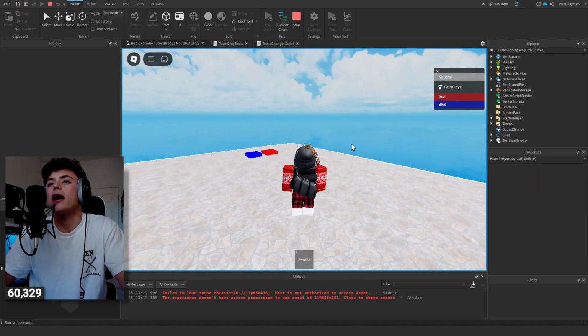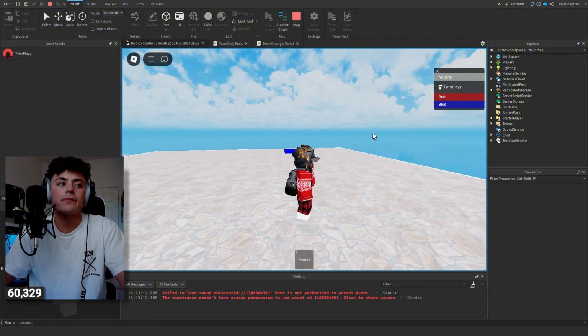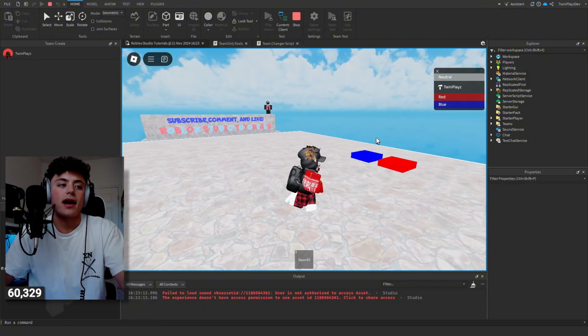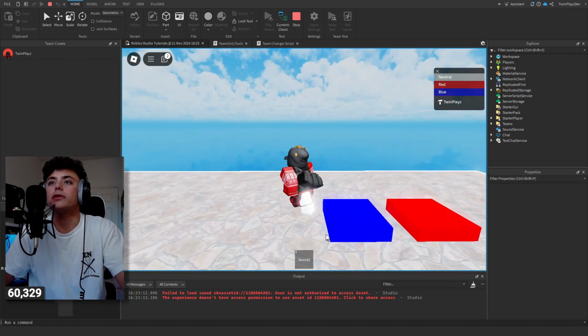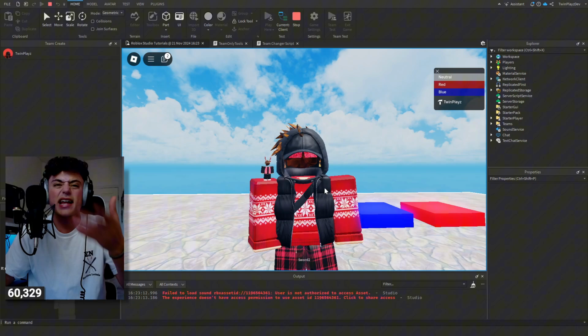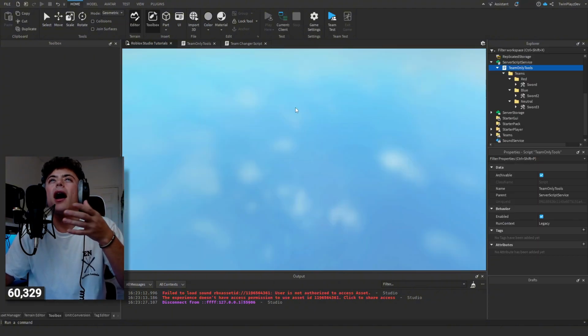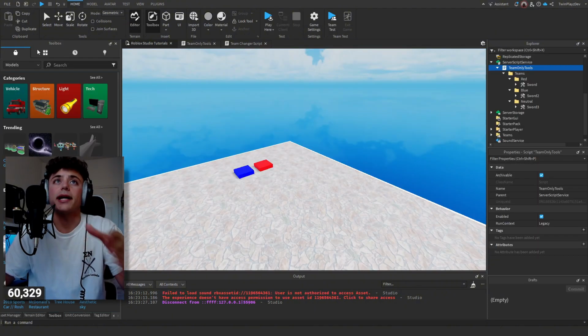So if I hit play right now, I'm in neutral team, and I have a sword, okay? So I have this sword, and once I go to red team, it's going to give me a different sword. Let's go to the blue team, it's going to give me another different sword. So that's kind of how it works, pretty simple. But of course, you can change this however you like.